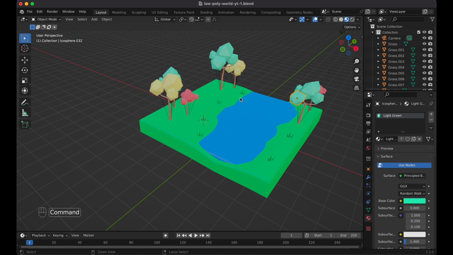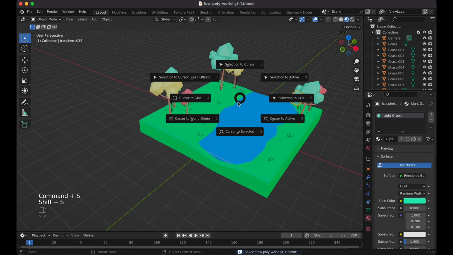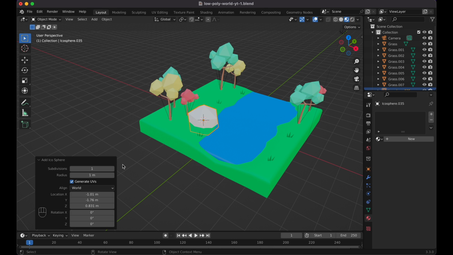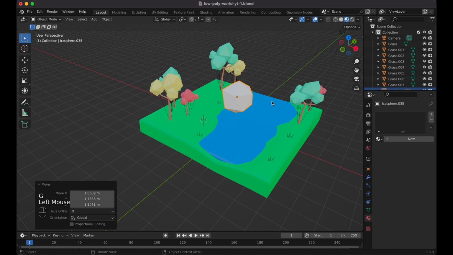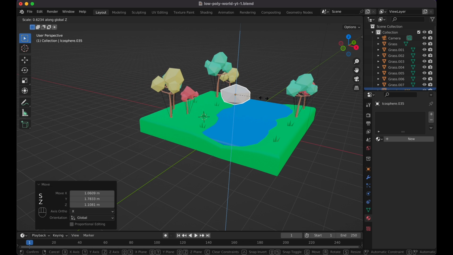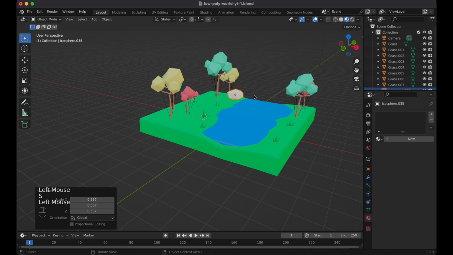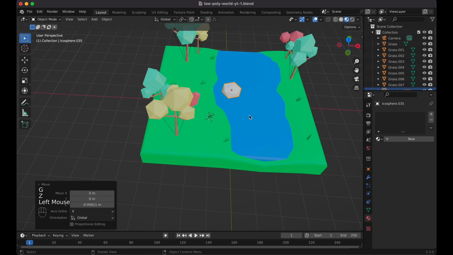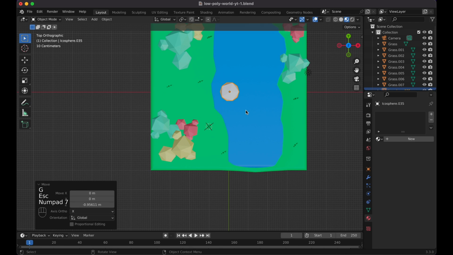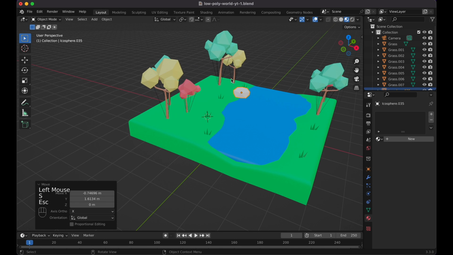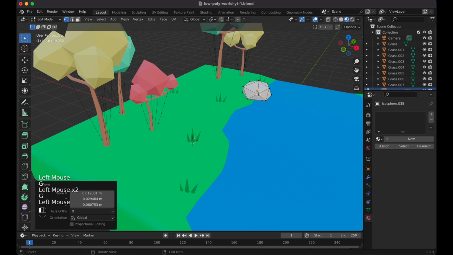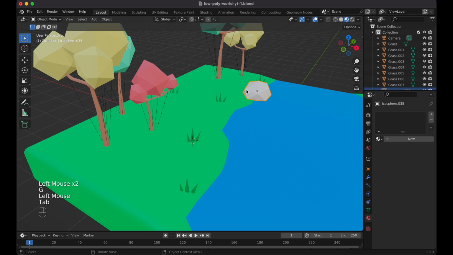So let's say Command S or Control S to save. Shift A. And now we're gonna add an icosphere again. Keep it at 1 G. And let's do S, scale it down a little bit. Shrink it in, and let's press 1 GZ, go like this. I want to add some in the water, so press 7 G, move it over here, and this rock looks a little too round, so I'll tab edit mode, move it in a little bit, try to tweak it up, just make it a little custom, you know.